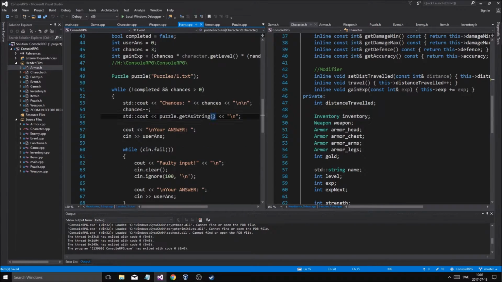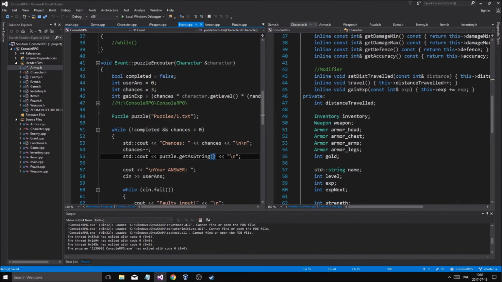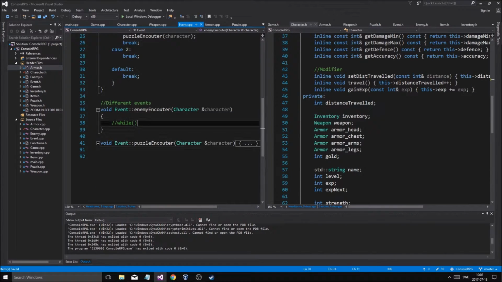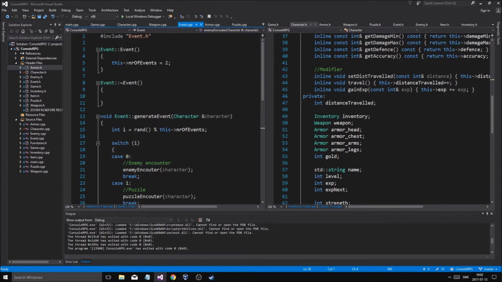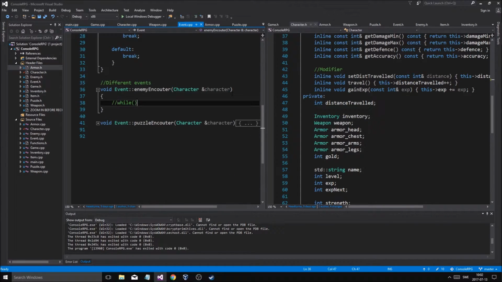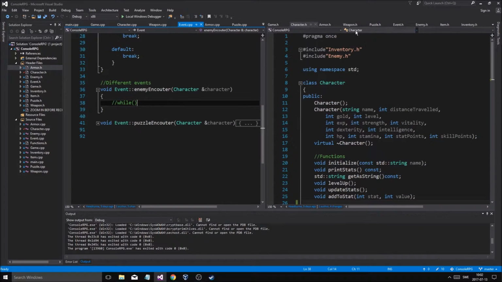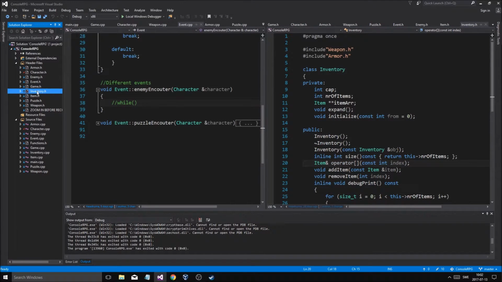Now I want to go into event. This was the puzzle encounter, it's finished basically. Enemy encounter, and let's start this. We have a character, and we're gonna generate enemies in here. So what we're gonna do, where's our array? We have inventory, item, game, functions, event. Why did I do this though? I made an inventory.